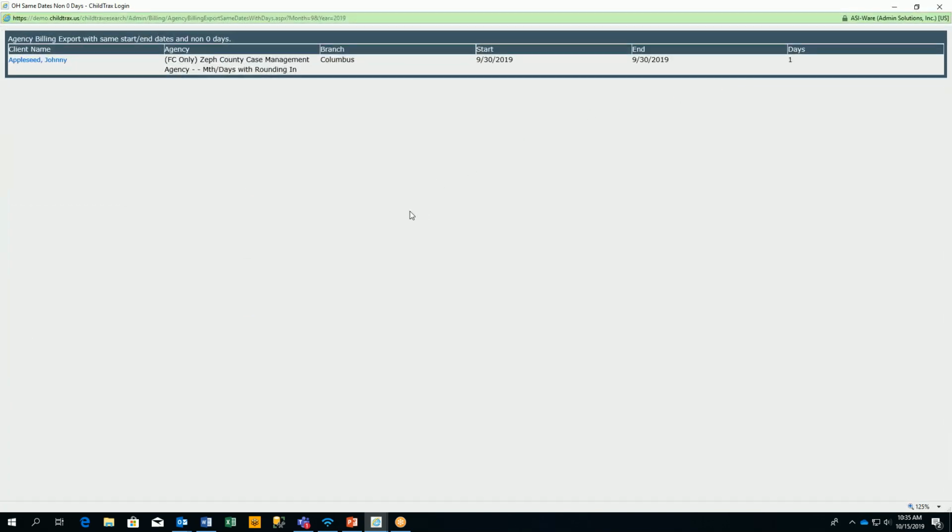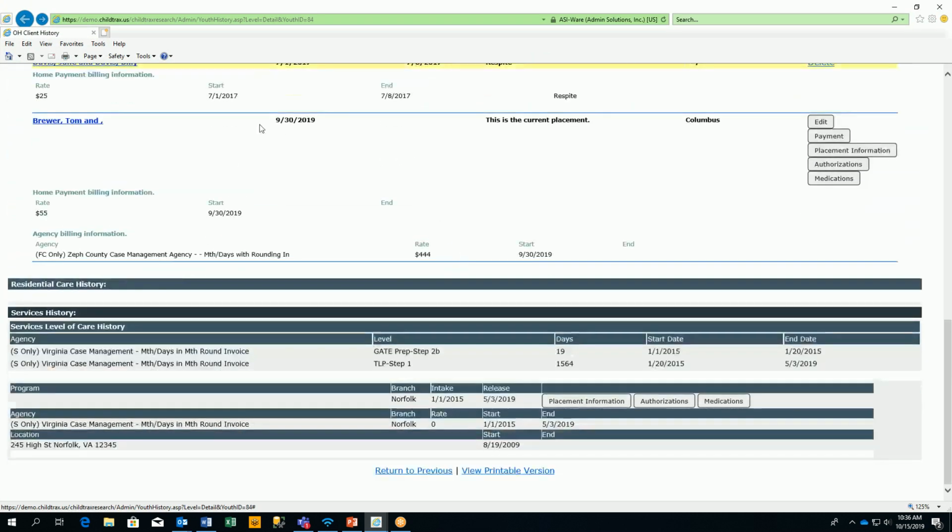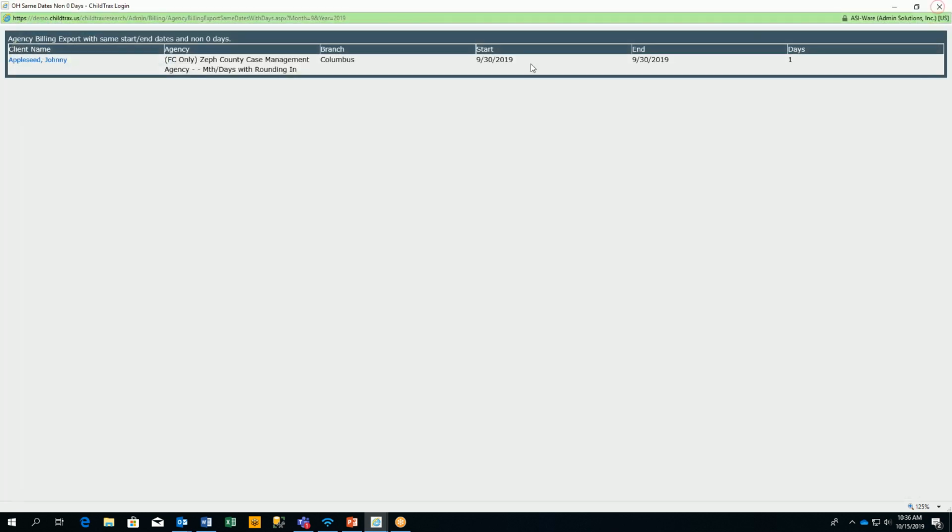This is going to show you any of the export records you created where the start date and the end date is the same day, but the number of days are more than 0. Now this is legitimate. Okay, Johnny Appleseed. He started on 9/30 of 2019. So if we go look at him, come down here at the bottom, you can see that he was placed in the Brewer home on 9/30 of 2019. So that's a legitimate date. This end date is the end of the month, 9/30. So that's why that has one date.